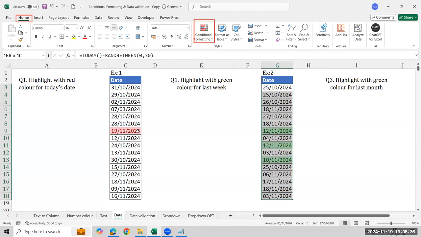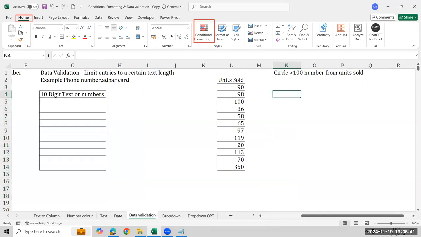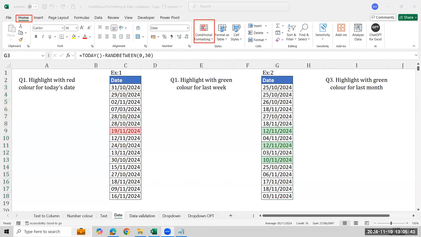Is it clear? Okay, take a break for 5 minutes. Then we'll come and we'll complete our data validation concept. Take a break.